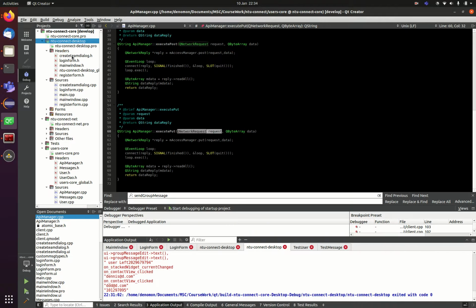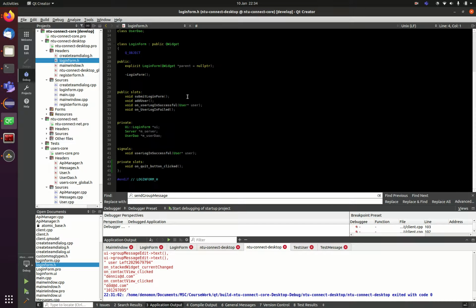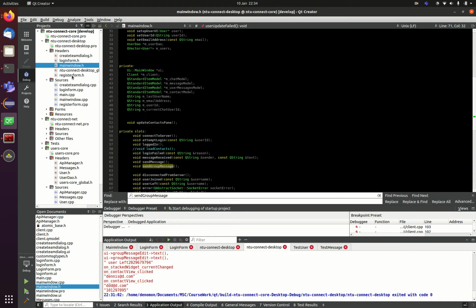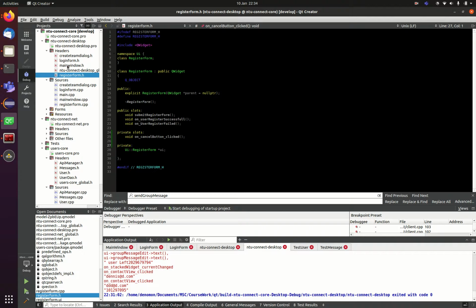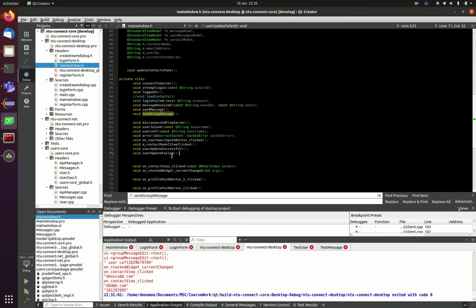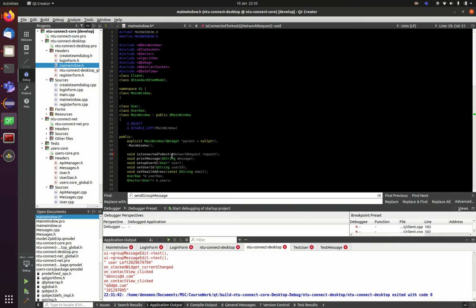So we'll delve into the desktop. There's a few forms here. There is a login form, which the user is presented with at the first instance when they launch the application. There's the main window, which is the main page. There's also the register form. The main window uses a QStackedWidget. So there's many widgets within this main window. It's like a book. There's the chat page, the Teams page, the profile page, all are stacked widgets in here.